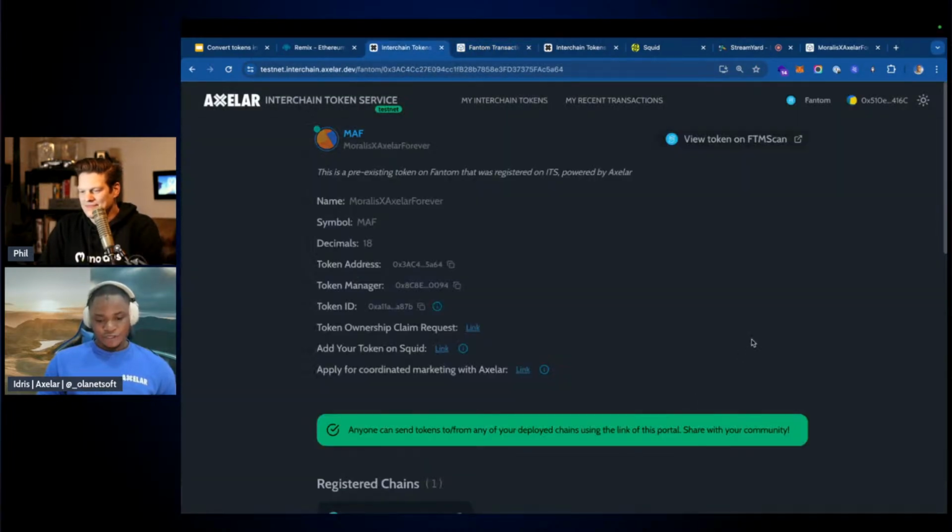You click on view token page. In this view token page, you see additional information after registering your token, right? Now you can see we have the name, the symbol, the decimal, and token address. We've seen this before. But additional information like the token manager, which is a contract also deployed for you to help you manage the token as you move them across different chains. And then we have the token ID, which is a unique ID specific to your token.